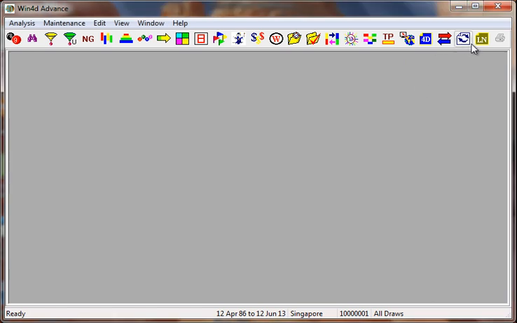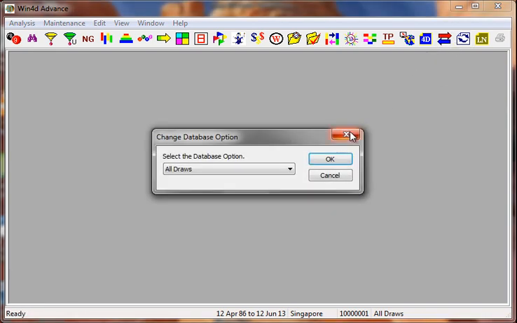Okay, let me show you something that I'm going to show to you right now. Currently, I'm using the Singapore version. I'll talk about Magnum shortly. Alright, and I'm also using the all draws.